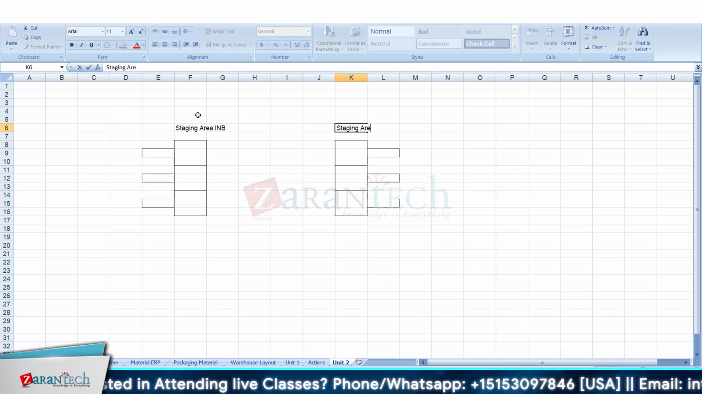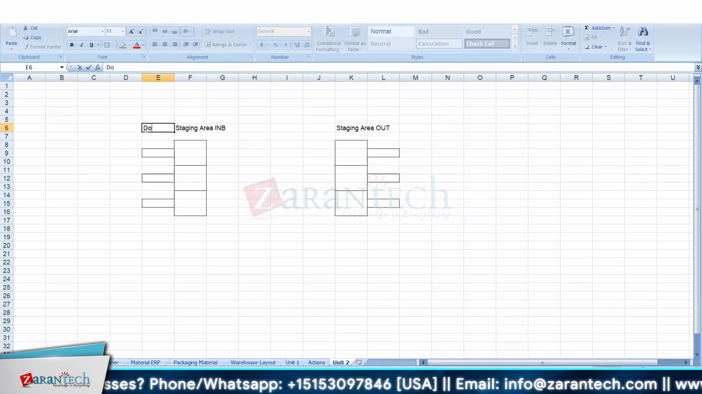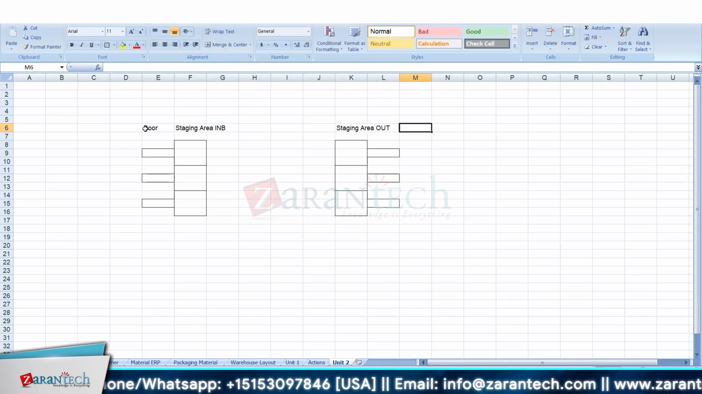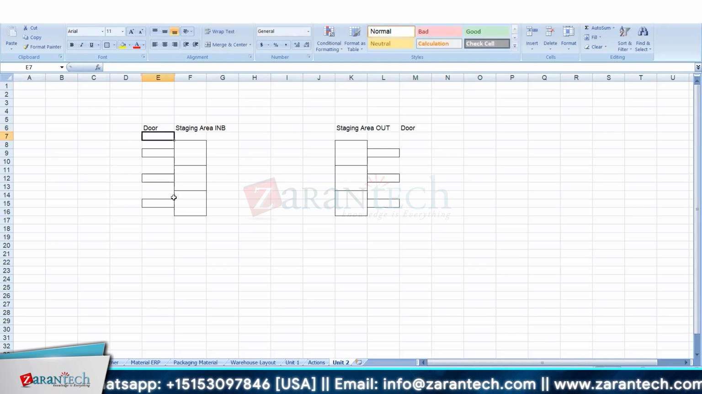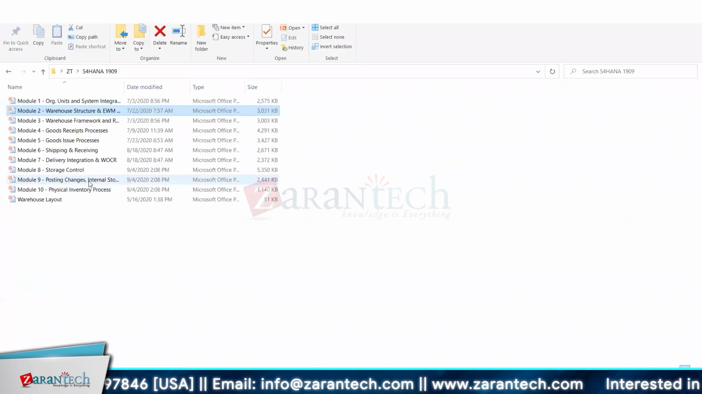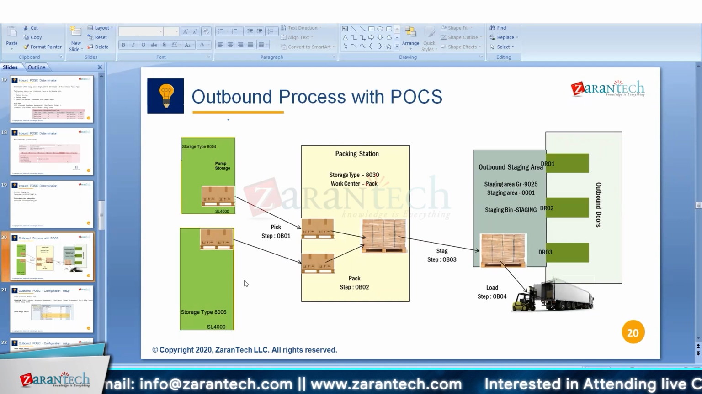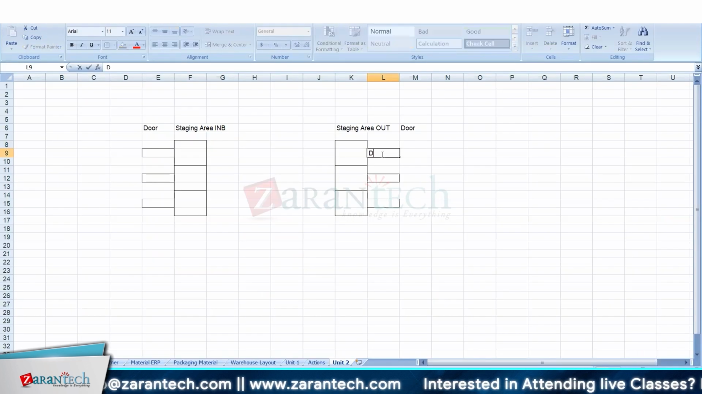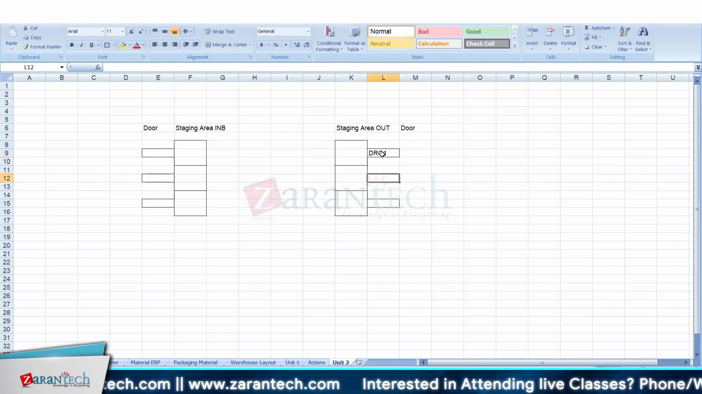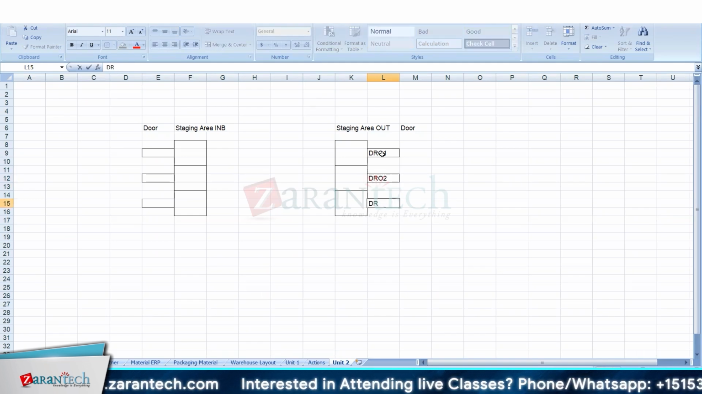When you say staging area, you're talking about the GR zone. Yeah, those GR zones are basically a basic one, but we may have several doors and staging areas in that area. So let's say we create some staging areas here. Let me quickly take the naming convention from here. Let's say the doors are created as DR01 for inbound, outbound, second door, third door. So let's say we create 3 doors for inbound, 3 for outbound.